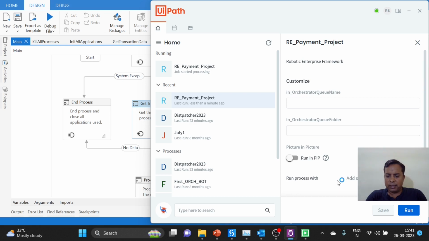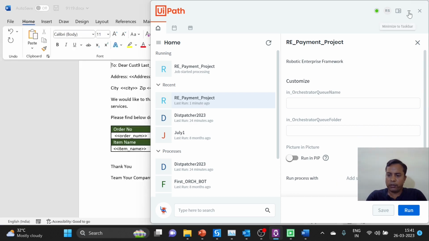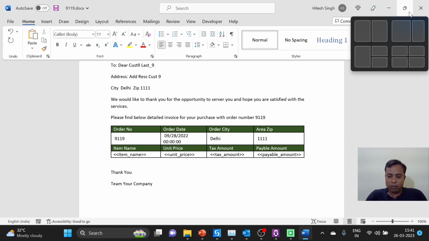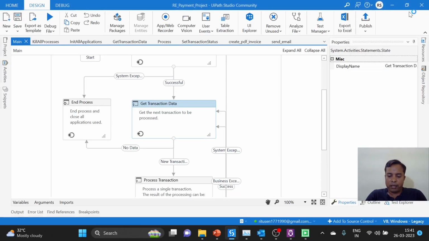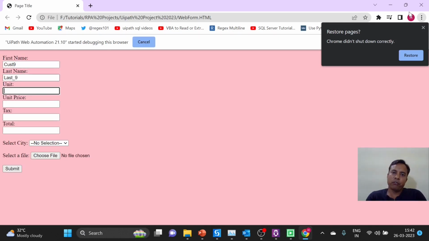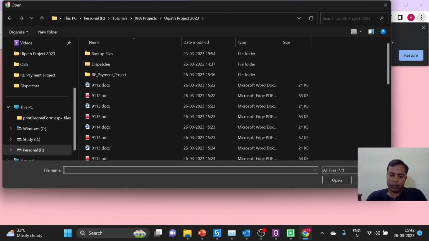Okay, so the job is starting. Now I can minimize this so that you can see the process happening. Order number 9 is being processed. Order number 19119 is being processed now. We will just stop after this and see if the email is going. If you do a stop, the stop will happen just before reading the new queue item. The process state will be executed completely.